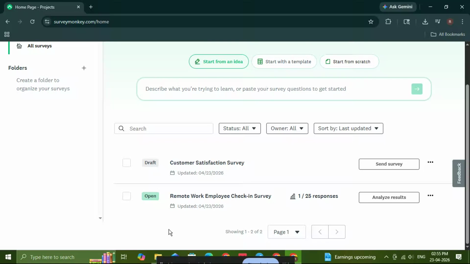If you need to delete a response in SurveyMonkey, this video will walk you through the process step by step. Whether you're cleaning up test submissions, removing duplicate entries, or deleting a response that was entered by mistake, this quick tutorial will show you exactly what to do.